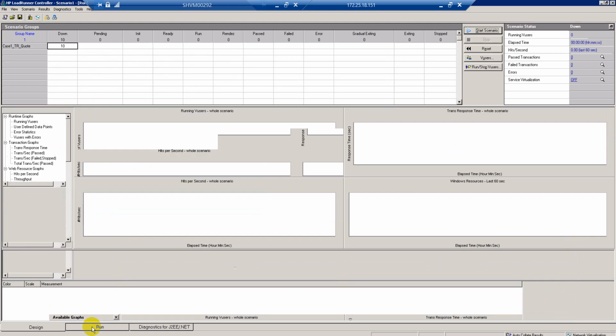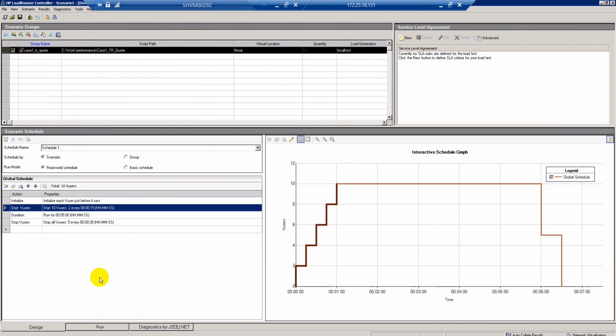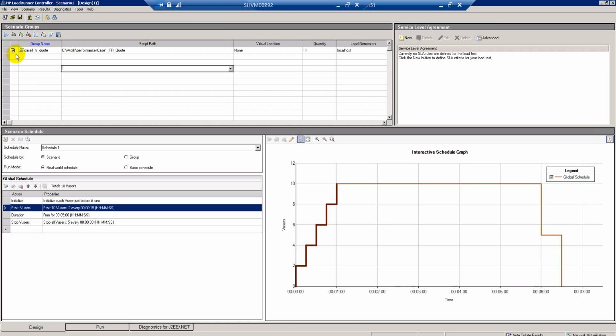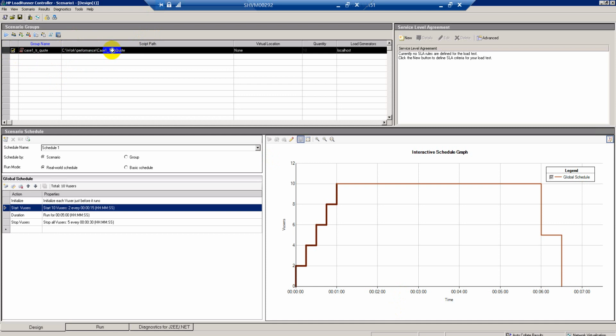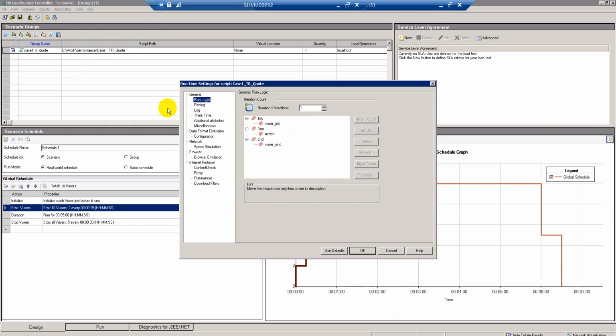Let's turn to here, run, and the script is here. Okay, turn back to design. I will do some settings. Select this script and click Runtime Settings. And the Runtime Settings pops up.